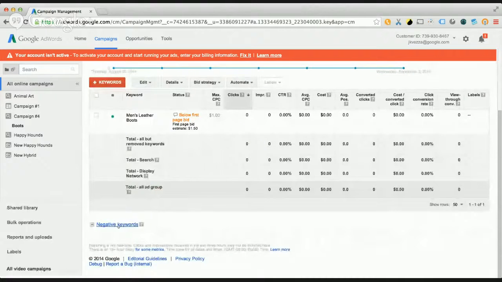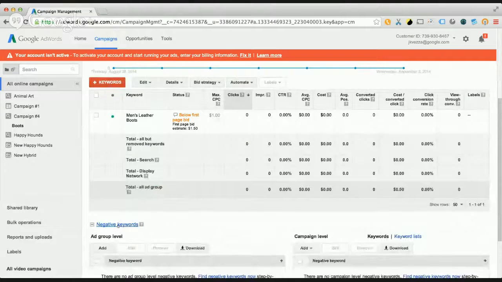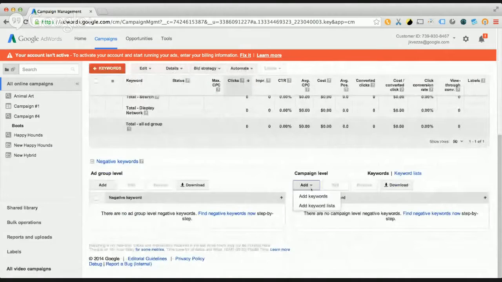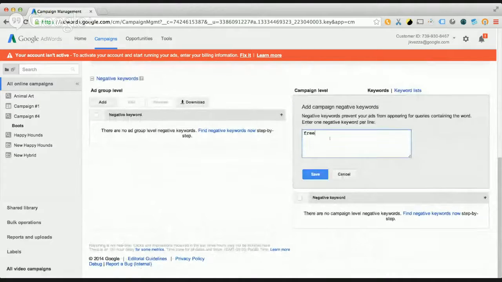Some negative keywords that you probably would want to add for your business would be like free, cheap, scam. Any keyword that you don't want to be associated with or related to would go inside that negative keyword list. Yeah, and that's really good advice.